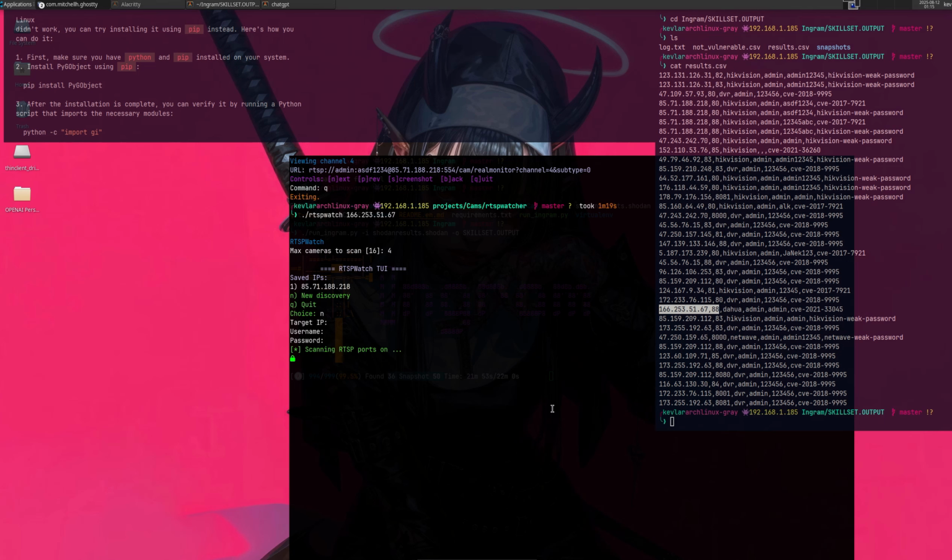Oh shit. Alright, so now it's doing N for new discovery, target IP 166.253.51.67. Username admin. Password admin. Something in my logic for checking the channels, because it looks like it's not even running the channels on the Dahua one.